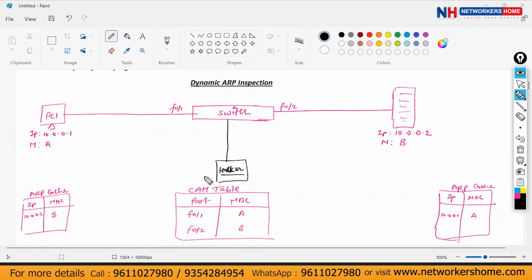When there is a hacker in your network, this hacker will take an IP address from your network, let's say 10.0.0.3, and MAC address C. This has been connected to the port F0/3. So your switch is also going to record on port F0/3 that it has MAC address C.